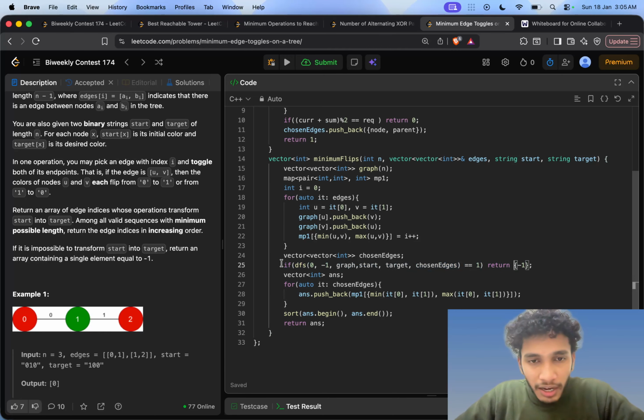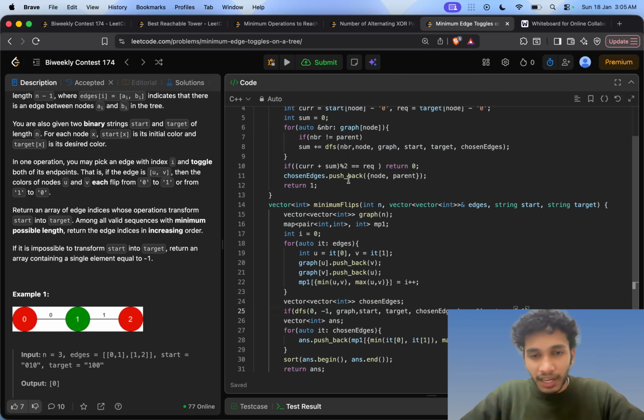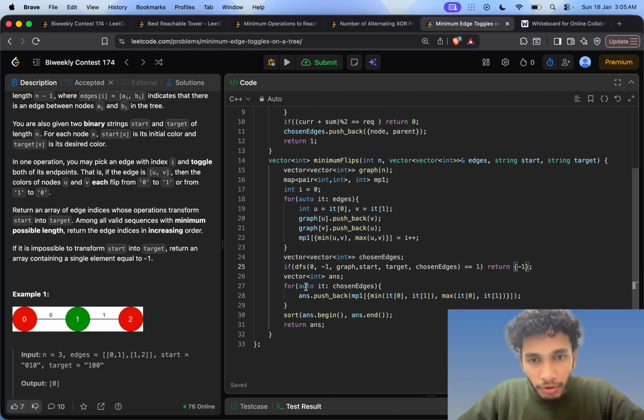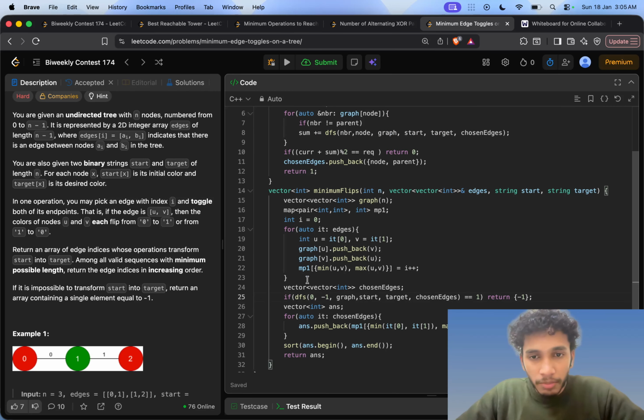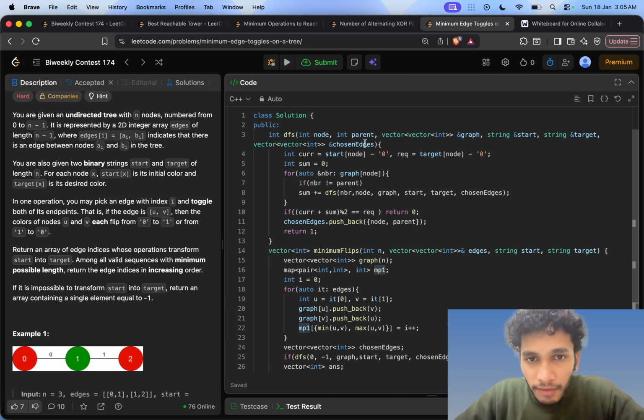Now run a DFS. What does the DFS do? DFS returns if the subtree starting from the current node needs an extra operation from its parent in order to be satisfied at the end. If it does, then it returns 1, else it returns 0. Now at the end, if the root node requires one extra operation, just return -1 because our tree cannot be satisfied from source to target. Now let's move to the DFS part.